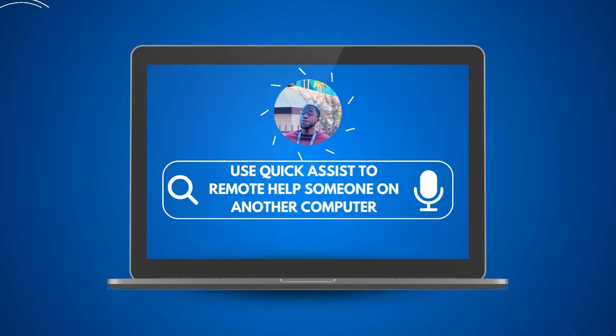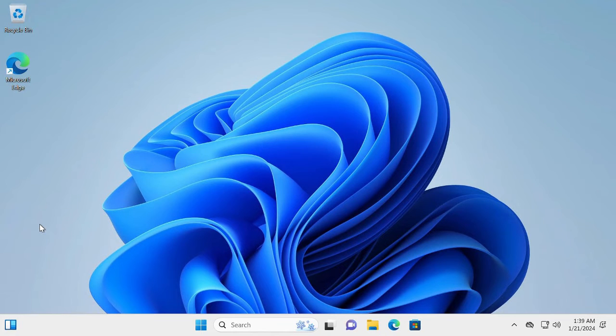In this video, we're going to see how we can help somebody on their computer by remoting into it with a tool called Quick Assist. So what is Quick Assist? Quick Assist is a tool that's available on Windows platform that allows you to remote into somebody else's computer. So let's get into it.